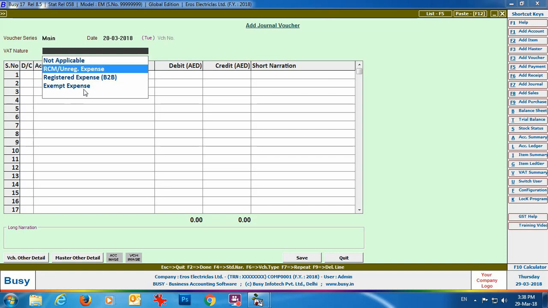Registered expense, select this option if expense is incurred from a registered dealer and you have paid VAT on it, but later on you can get input for the same. Exempt, select this option if expense incurred is exempted from VAT and needs to be reflected in VAT reports. Here we are selecting RCM unregistered expense.